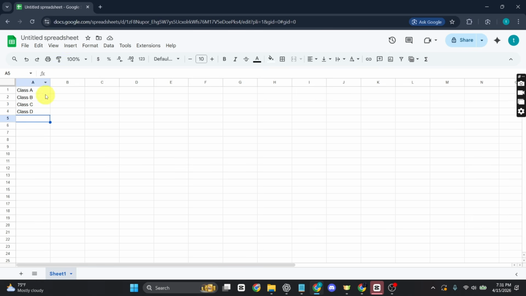Now these are going to be your categories. Now in the second column, you will enter the number of students in each class. Let's say class A has 25, class B has 36, class C has 42 and class D has 16. After typing, these are going to be your number of students. This number will determine how tall each bar is in your chart.